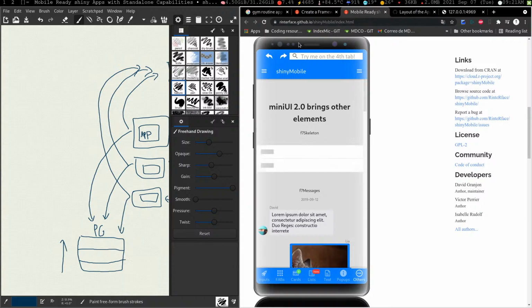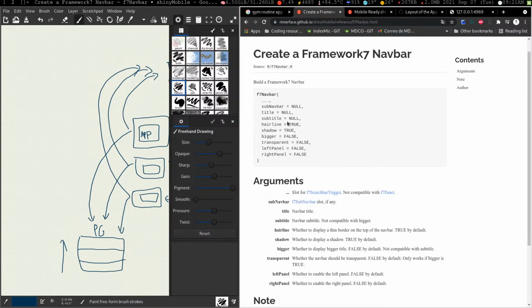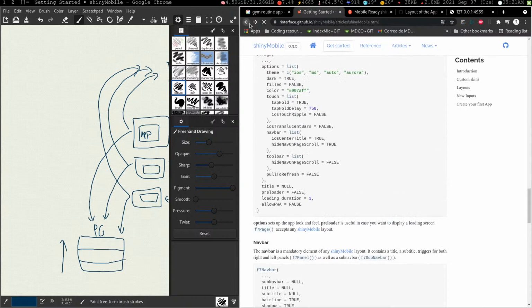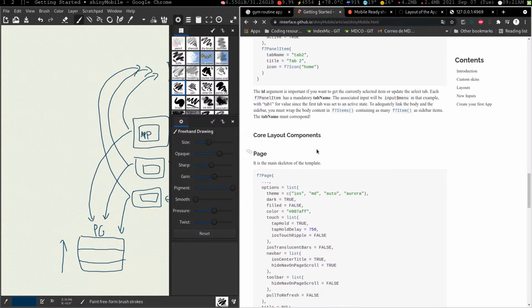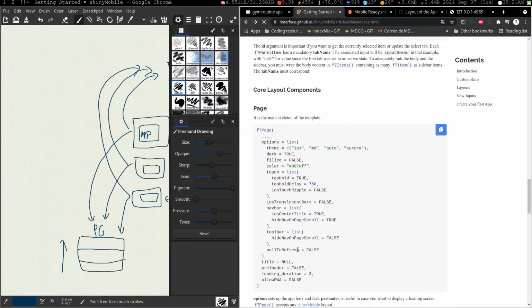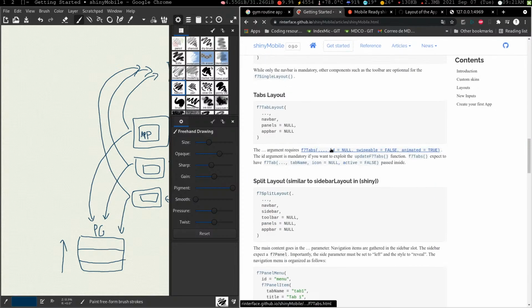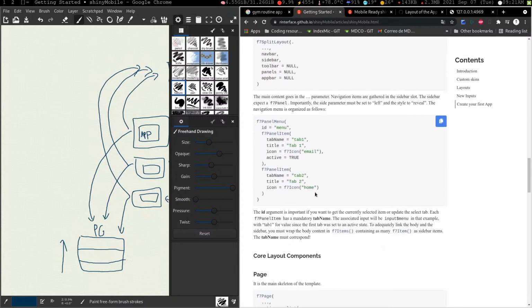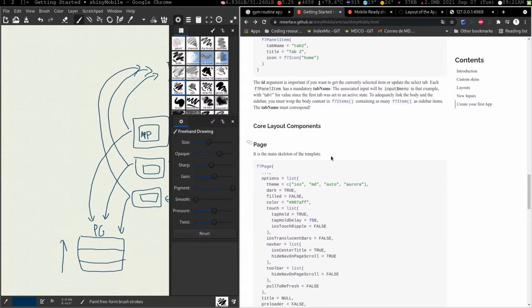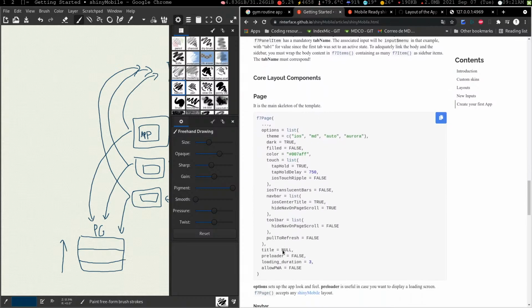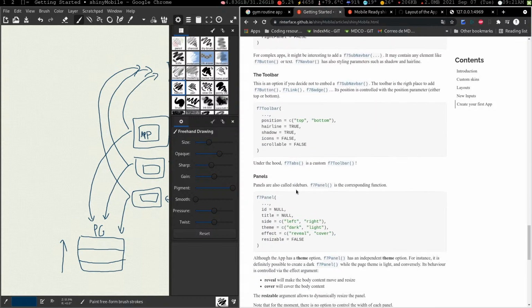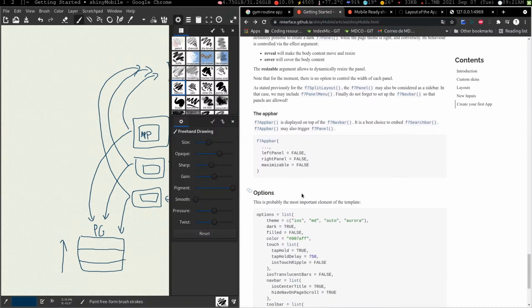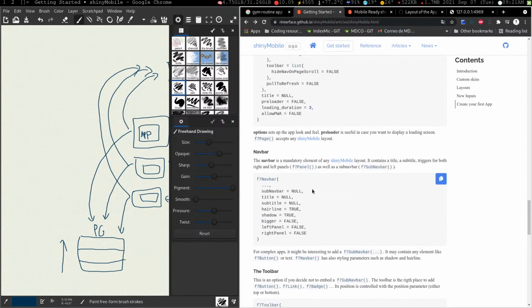Cool. Hairline, shadow, bigger, transparent, right panel, left panel. I'm not going to be using that yet. Cool. The panel, the core layout, is the main skeleton of the template. Navbar, okay. And for the navbar, tool panels, the app bar.